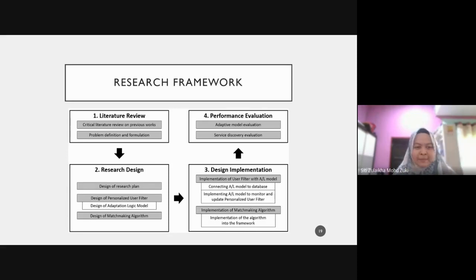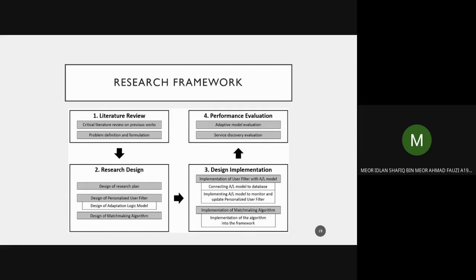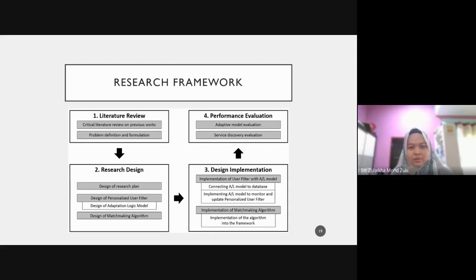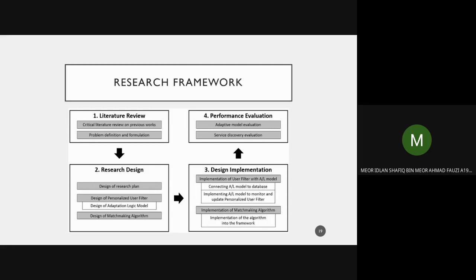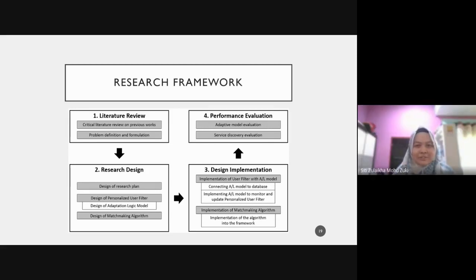Assalamualaikum, Ms. Zulaikha. So I just want to ask, about your research, how did ontologies help you in this research overall? It's just a general question. Ontology is supposed to be part of the knowledge mechanism inside the adaptation logic model, which will be connected to the ontology that is used for the matchmaking. So it's like some sort of storage for your knowledge, is it? Yeah, storage for knowledge, yes.